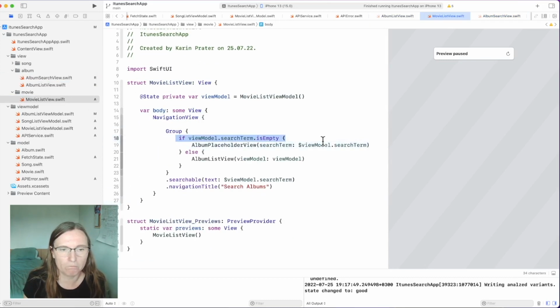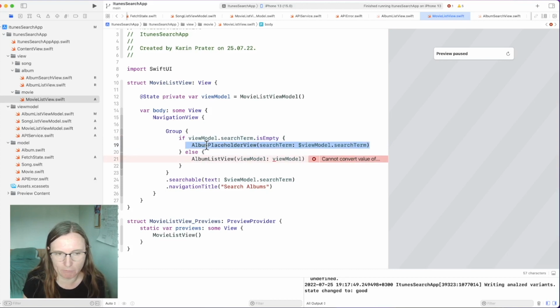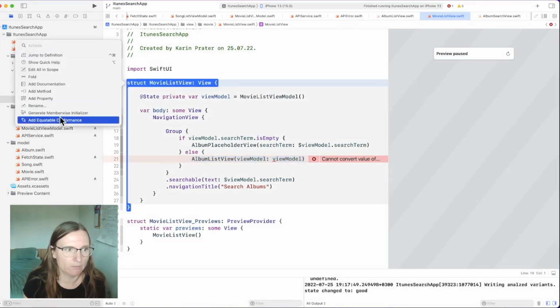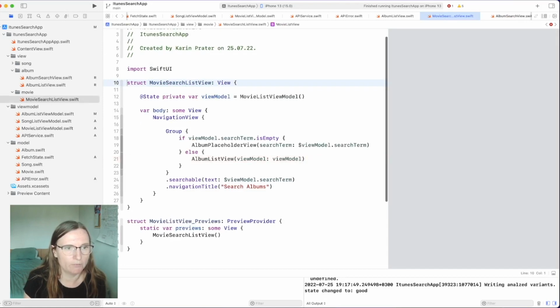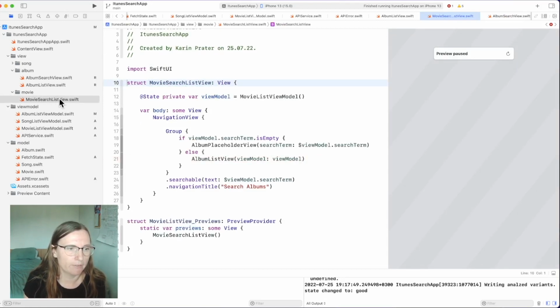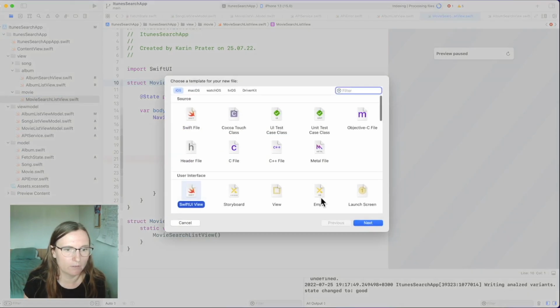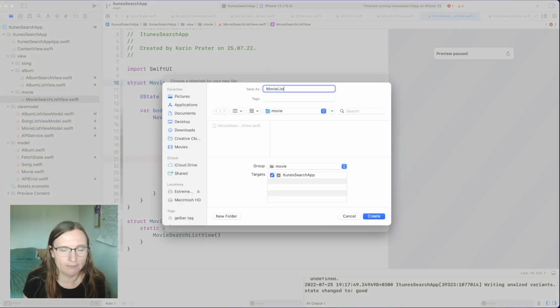So again, I have a search term, and actually this placeholder is fine. Maybe I should rename it. What I don't have is a list of the movies, because this is actually, okay, I should be consistent with my names. So this should be actually the movie list view. So I can rename this to movie search list view. And then another file for movie list view.